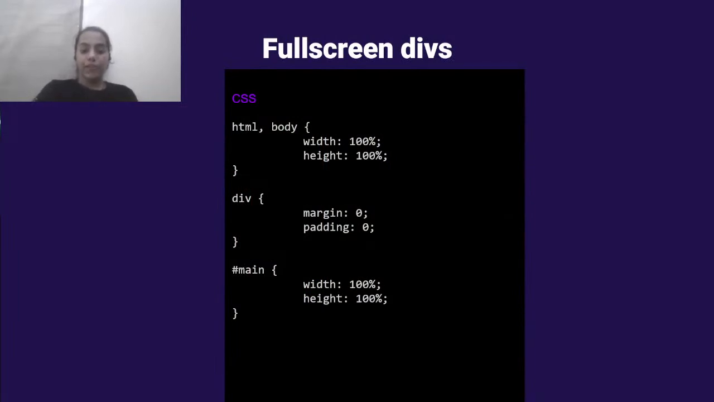So next we have full screen divs. Creating full screen divs in website design often involves setting up elements that take up the entire viewport height and width. This can be useful for creating full page sections, modals, overlays, or other visual effects. You can achieve this using CSS and potentially JavaScript, which we'll be talking about a bit later, for more advanced interactions.